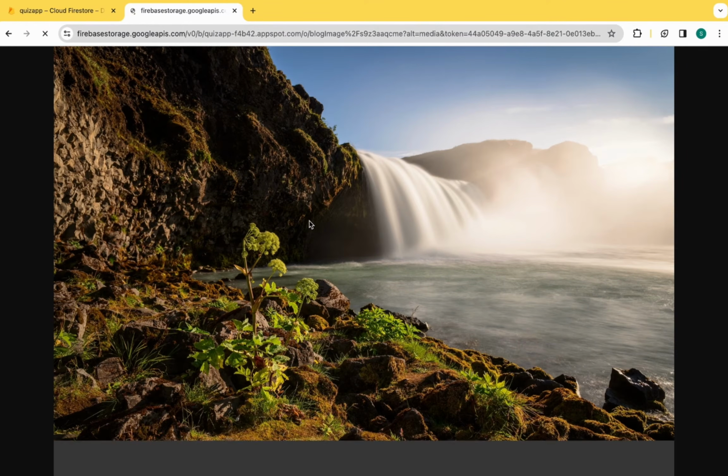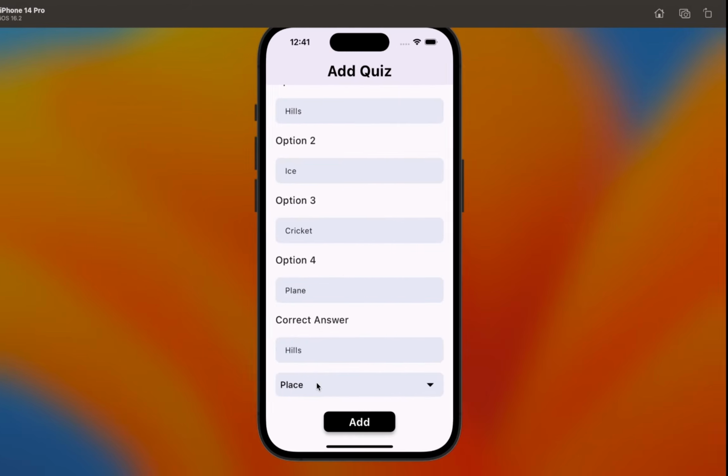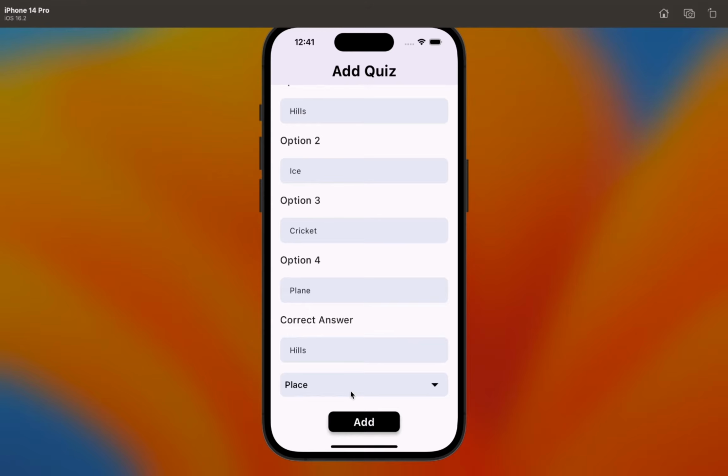So now let's open the link, and you can see the image that I have just uploaded from my emulator. So the image is directly uploaded to the Firestore database.